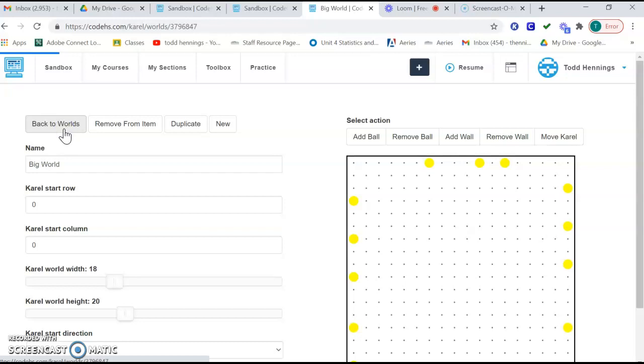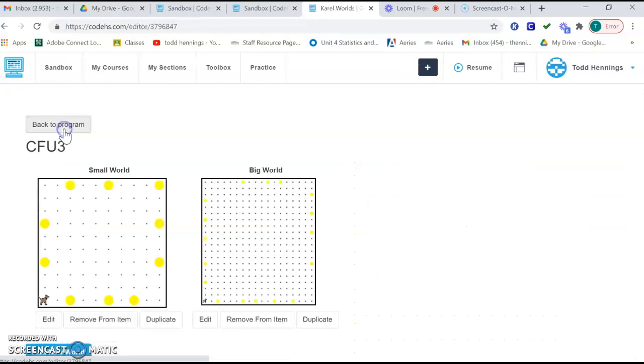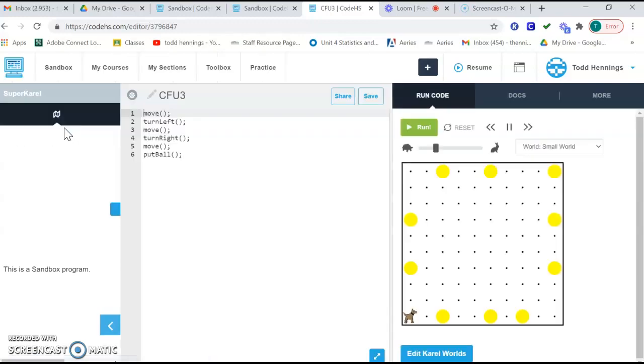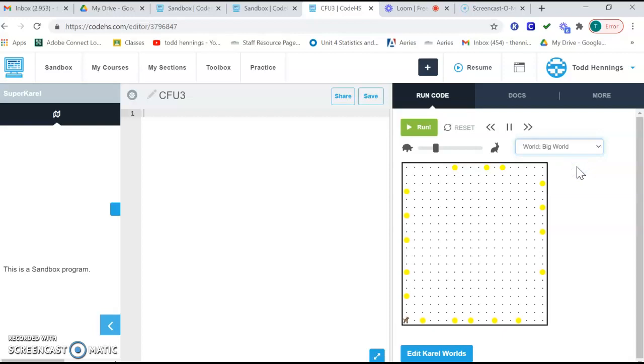We'll go back to worlds, back to program, and now we're ready to start writing and testing our code. So remember, whatever code you write is going to work and do the switch for the small world. You also need to test it on the big world. So it should run on each world without having to change any of the coding inside. Okay, guys, go ahead and get to work. Good luck.